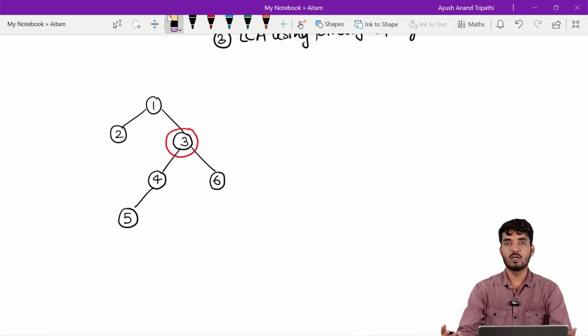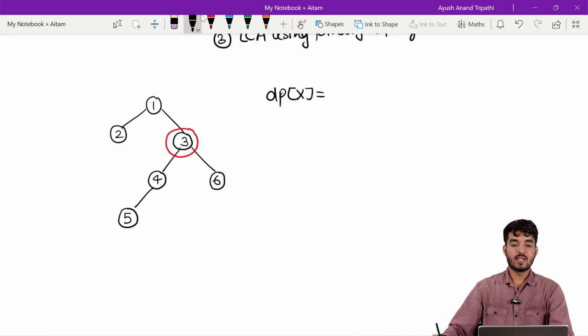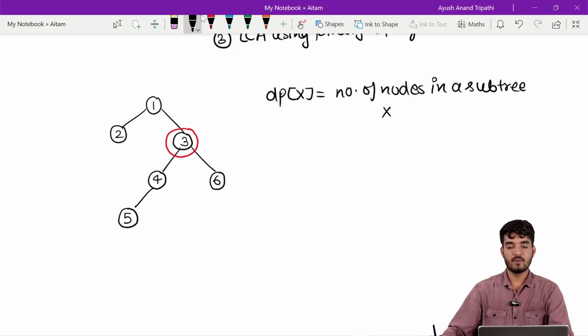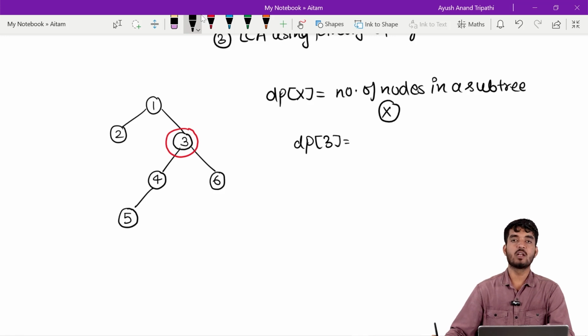I can precompute and store the number of nodes in the subtree of each node. So let's say dp of x. Here this dp is an array, and in dp of x, I will store the number of nodes in the subtree of x. Because once I get this, dp of 3, the number of nodes in the subtree of 3, with the current node also included in its subtree, is equal to 4.